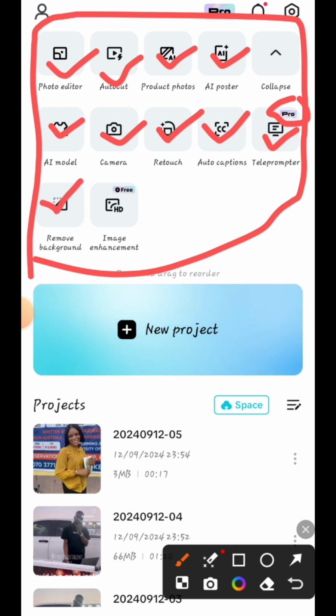Then this aspect talks about remove background. It helps you remove the background of your pictures, so it's majorly for pictures. When we get to the video aspect, I'll show you how to remove a video's background. Then this image enhancer helps you enhance your image and makes it look beautiful. You can see this one is saying free. You don't have to pay for it, so you can click on it and make use of it. So let's dive into each and every one of them and see how beautifully they work.